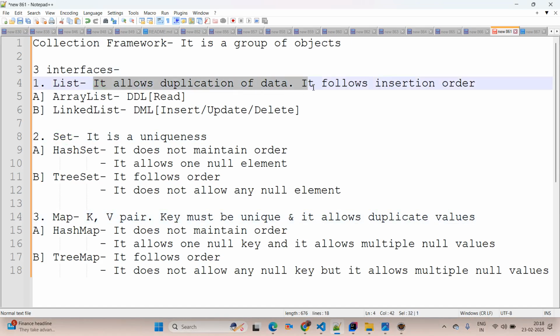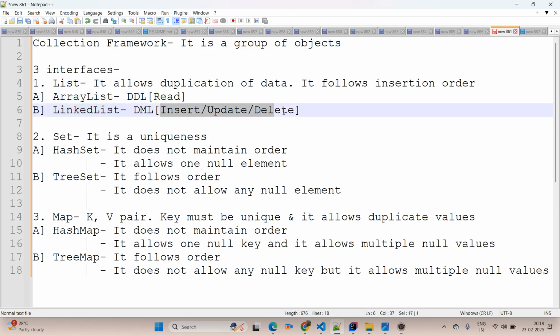List allows the duplication of data and it follows insertion order. In list there are two classes, ArrayList and LinkedList. ArrayList follows DDL, LinkedList follows DML. ArrayList is more suitable for read operations, LinkedList is more suitable for manipulations like insert, update, delete.